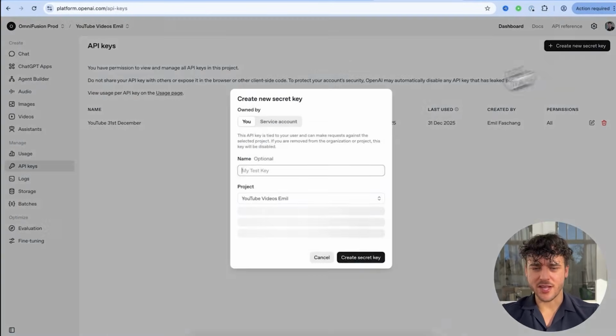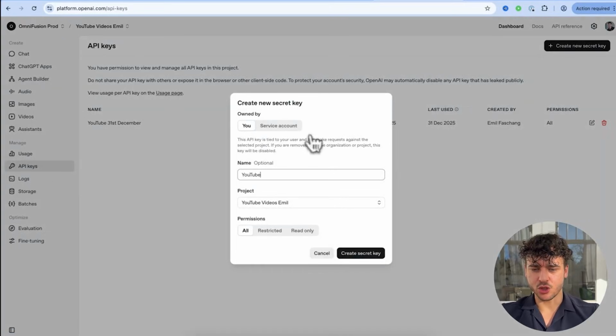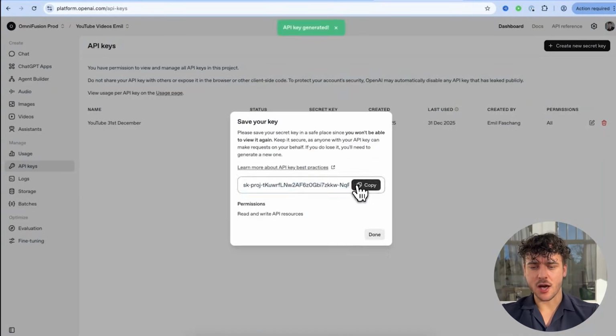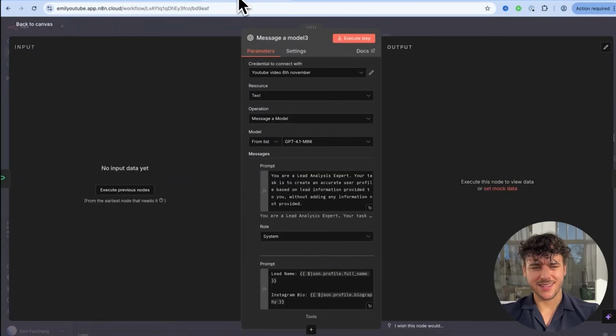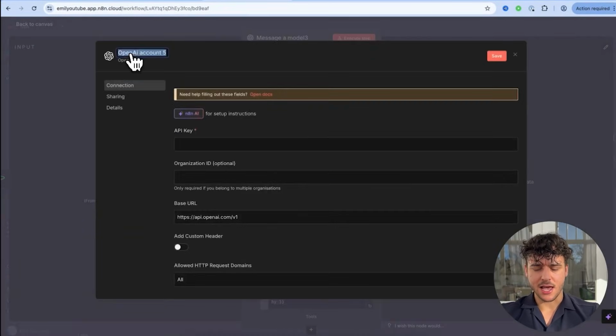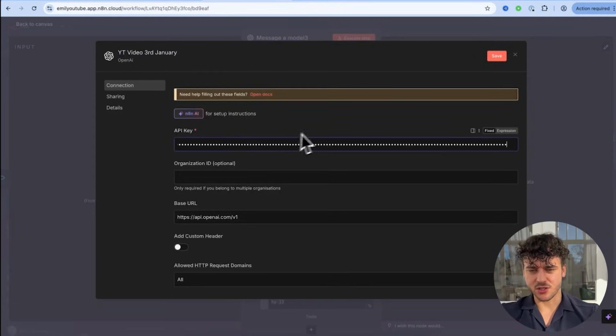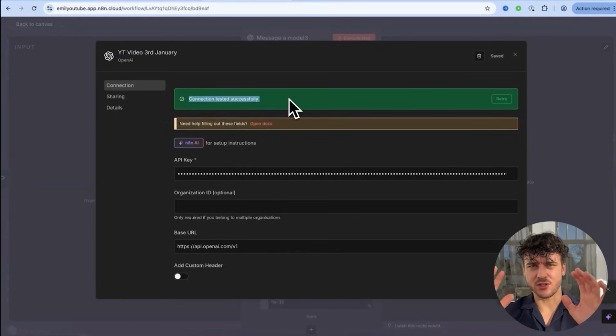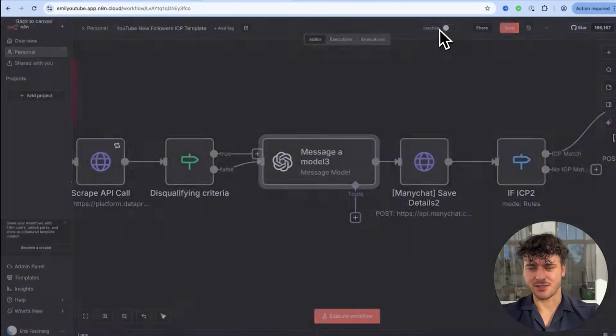We're going to go ahead and click on create new API key. I'm going to say YouTube 3rd January. Click on create secret key, copy out this key, go back into N8N. On the dropdown, click on create new credential. I'm going to call it YouTube Video 3rd January. Paste in the API key that I just copied right here and click on save. If it says connection tested successfully, you've done everything correctly and it's now connected to OpenAI.